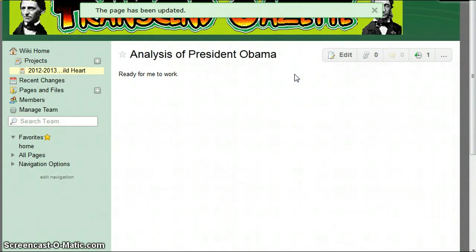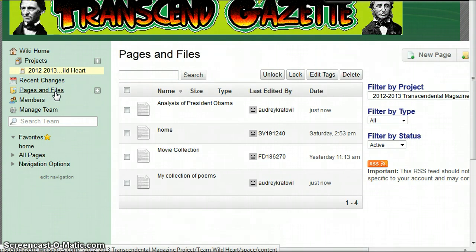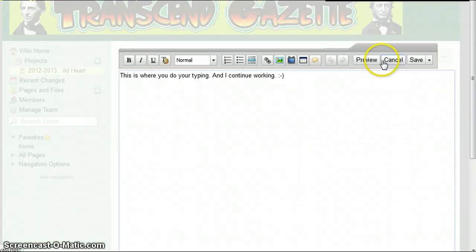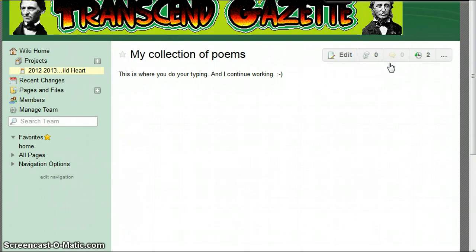So where is that page? Good question. I'm going to come back here, Pages and Files. This time I'm going to click on the link, not the plus sign. And look, here is a list of all of the pages and files that are associated with Team Wildheart, which is my group. I want to go back to my collection of poems, the page I originally created. I'm going to click on it. Here it is again. And I can edit it. I'm going to cancel. Okay.